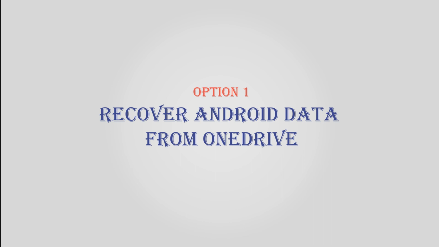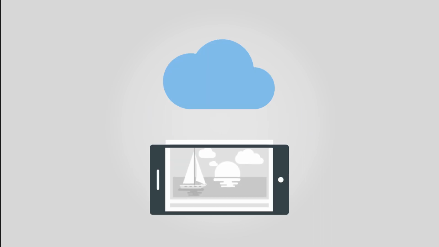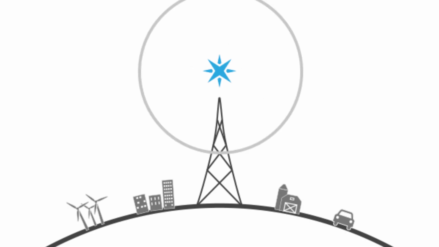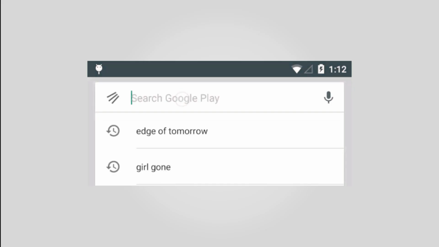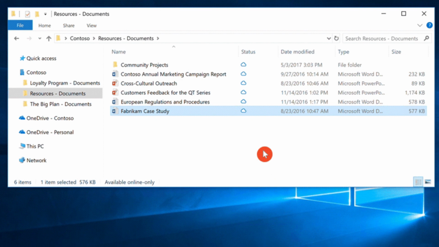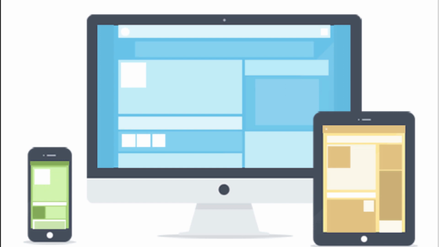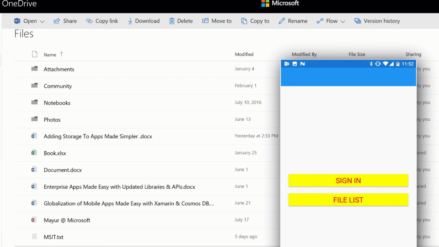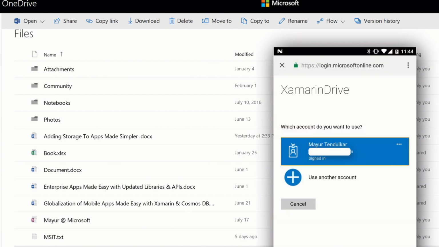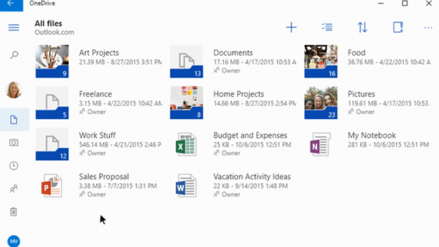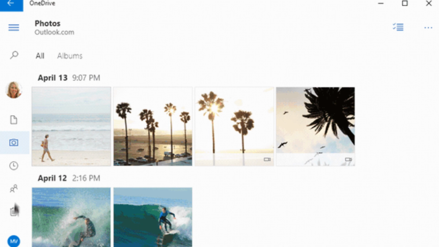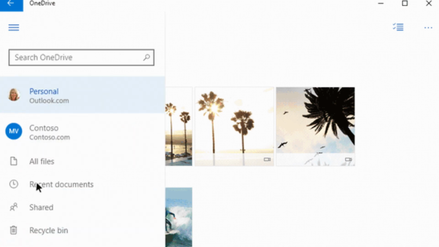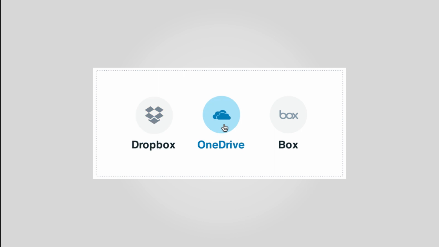Option 1. Recover Android data from OneDrive. Please note that this way requires that you have backed up Android data to OneDrive before and ensure the internet connection. Step 1. Open Play Store app, search OneDrive to download and install on the device if you don't have one, or launch OneDrive on computer if you want to save them to computer. Step 2. Log in the account you used to backup Android data before. Step 3. Find the file you want and download on the device. With the same steps, you can restore Android data from Dropbox or other cloud services.